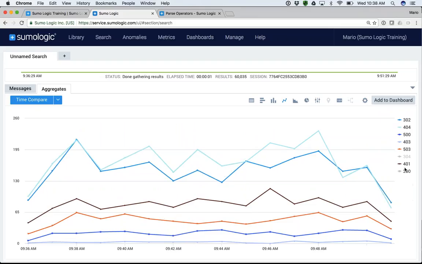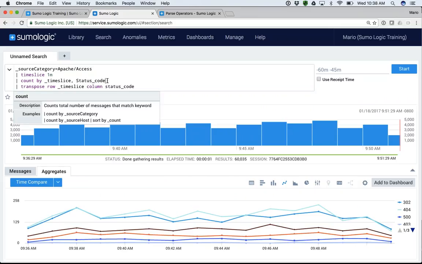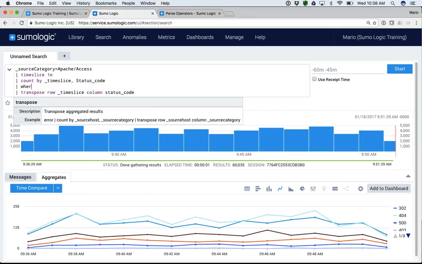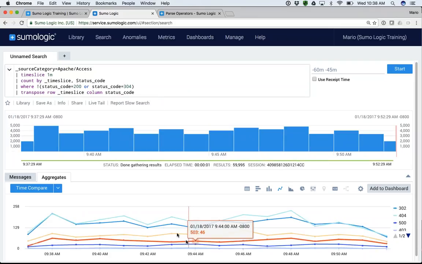What I just showed you here is how to disable them in this graph. But if I wanted to not have them here at all, I could always add a where clause. I could say, let's go in here, insert a where clause, and say where status code equals 200 or status code equal, what was it, 304. And since I don't want that, I'm going to add a bang in front of it to say I don't want those guys. So now I can run this. It's going to ignore those status codes. It's going to give me this nice little graph, and there you go. It was as simple as that.